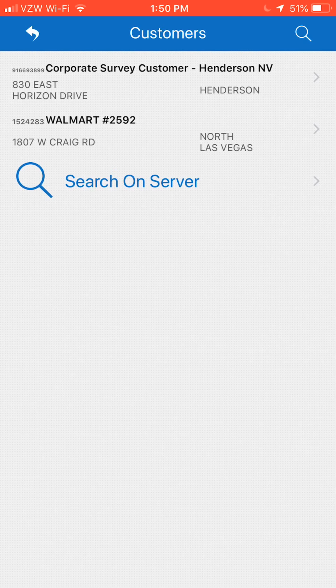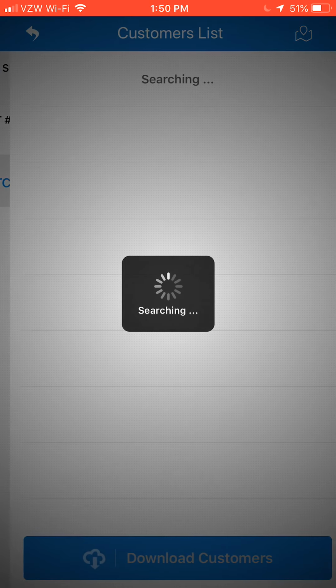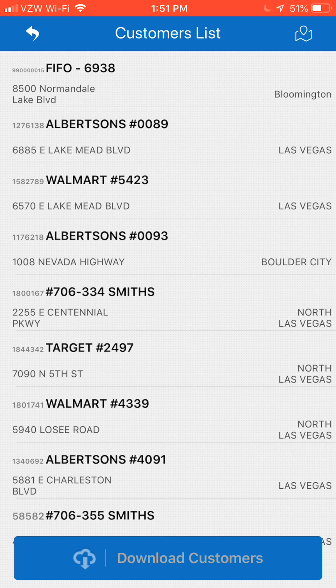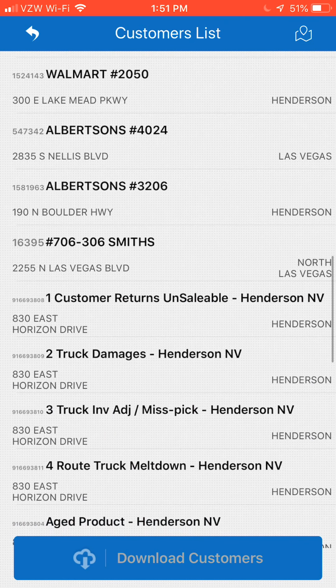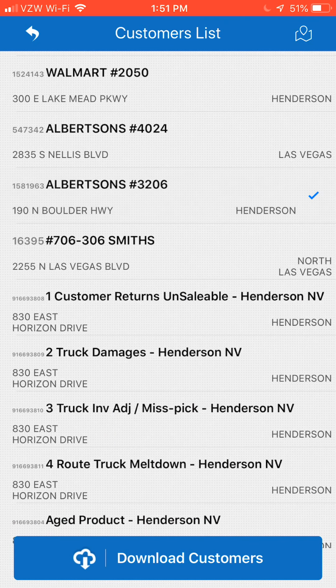For this demonstration, though, I will use the second way to find a customer to add them to my plan using the Search on Server. Tap on that. A customer list from the master depot I am tied to will appear here. Scroll to locate the customer store you are currently in and tap on that customer. Then click Download Customers in the bottom.